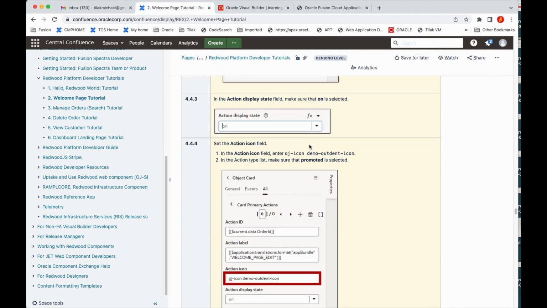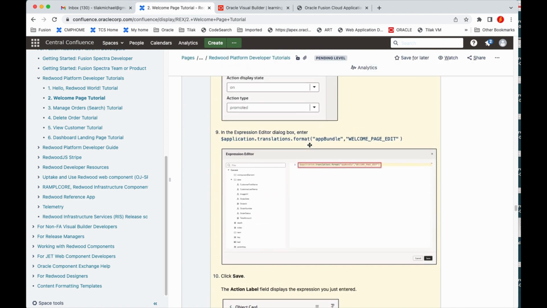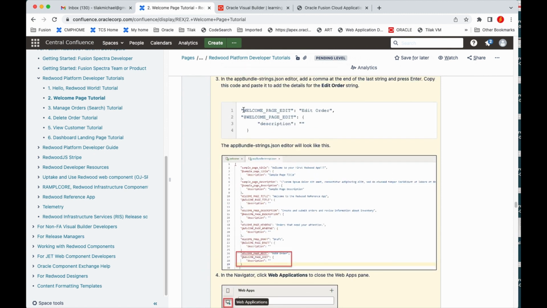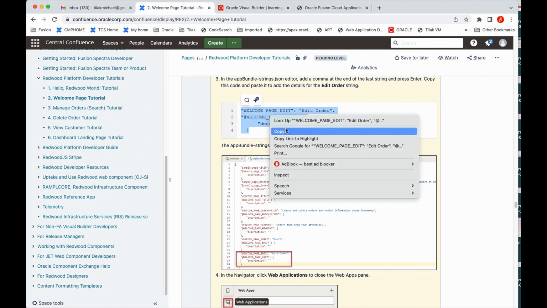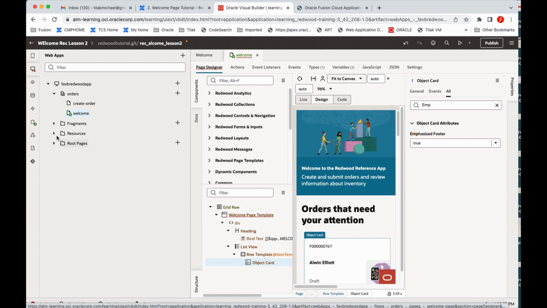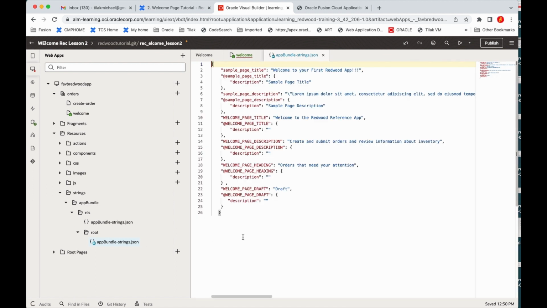Now the first thing we do here is create a string. That's the better part, so we don't have to move between development and the string part. Now we go back to the application, resources, string, app, NLS, root here. We're putting a comma.